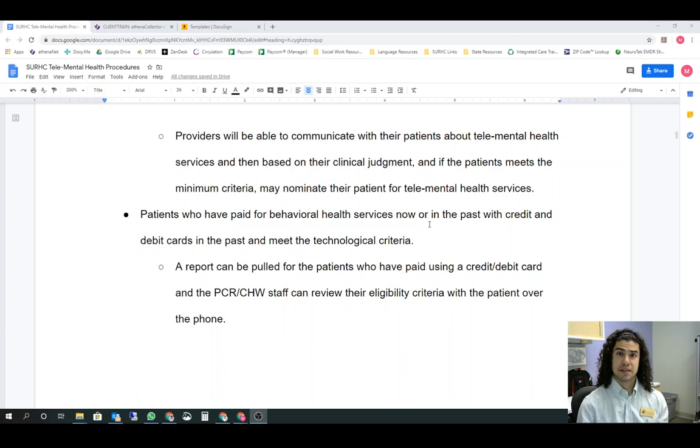Another way for us to identify patients is to run a report for patients that have paid with a credit or debit card. Those patients will meet the minimum financial criteria, because we need to be able to take payments for co-pays and likewise over the phone. So running a report of those patients who have paid using that method, we can then reach out to them, see if they have an email, meet the other criteria, and if they're interested, they may thus be a good fit for telehealth or telemental health.